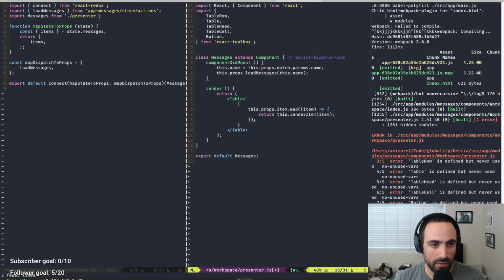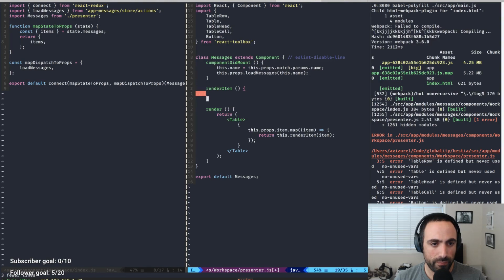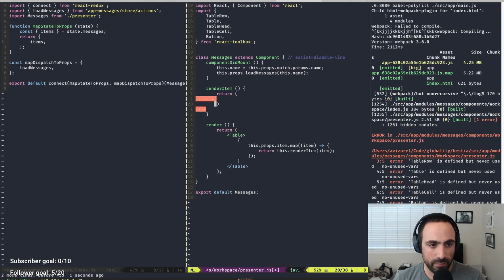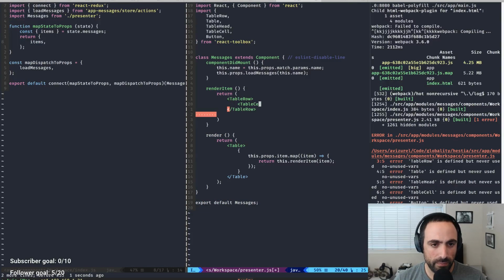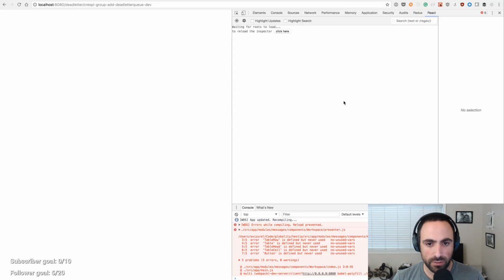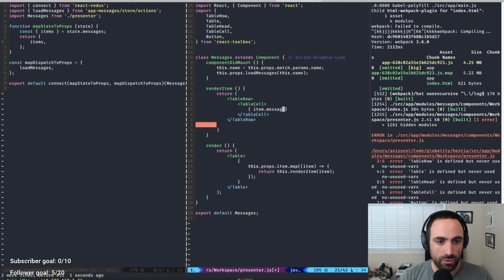And then we'll have a renderItem with return of table row, and then table cell, and then this will be item dot. Let's look at the network here. I think it's message.